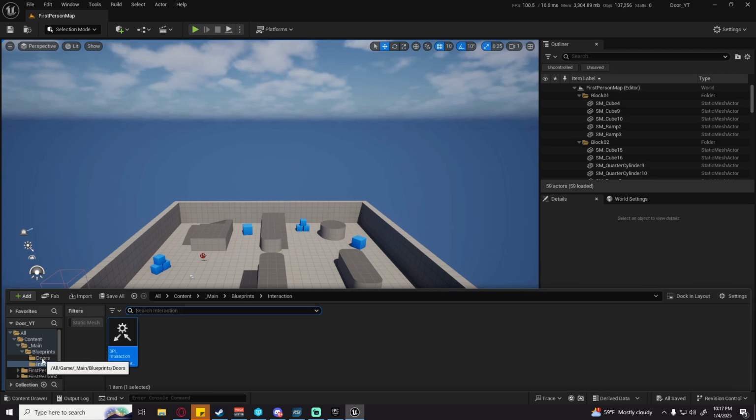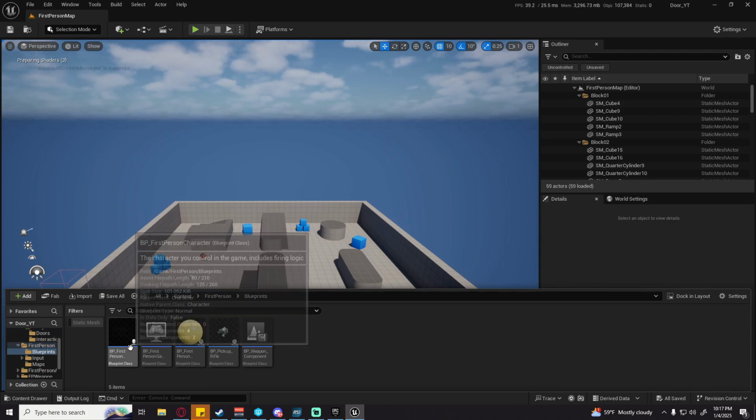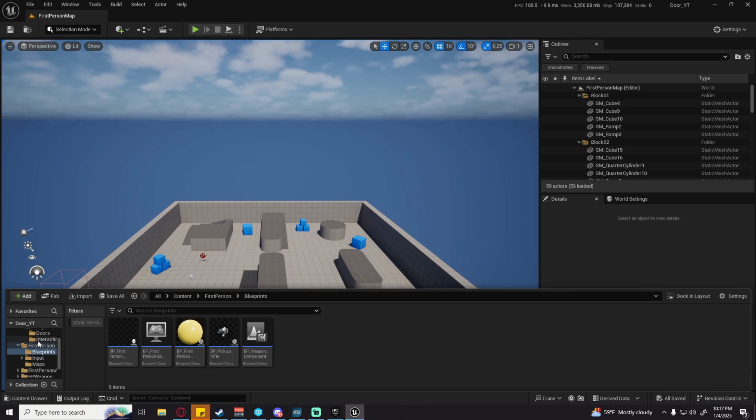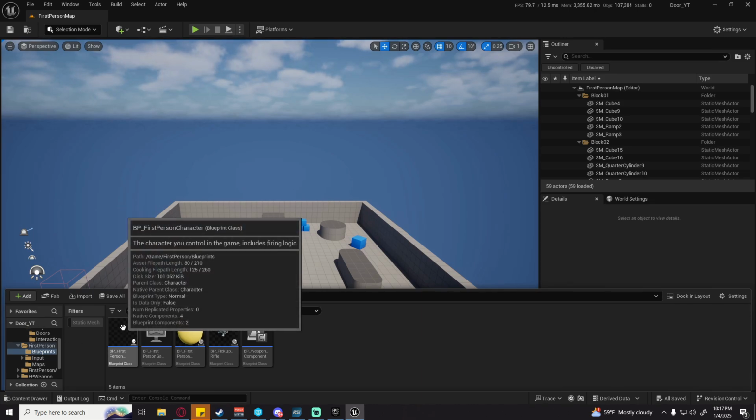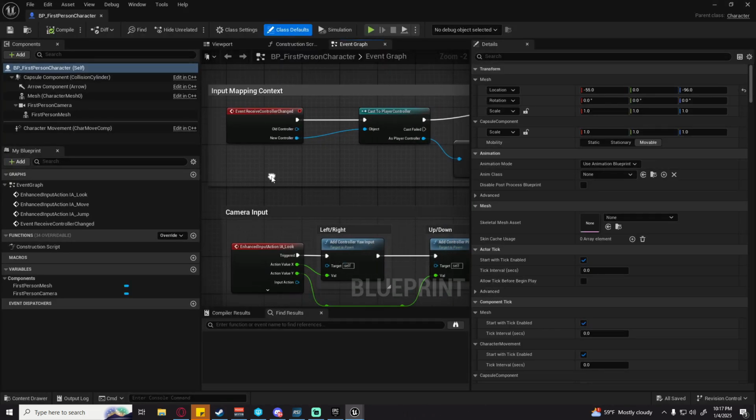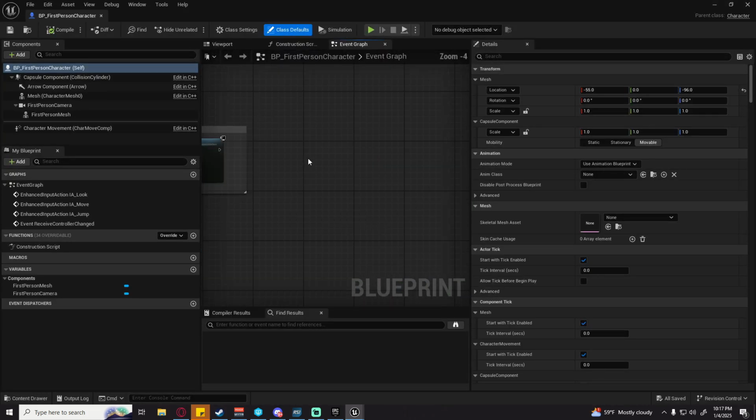All right, so we're gonna go back to, well, you know what? Let's go to the first person character. Let's go to Blueprints here. And you know what? We might even bring in a third person character. I might show you guys how to do a third person character as well. But let's do this really quick. Actually, yeah, let's do both. Let's show a first person character really fast.